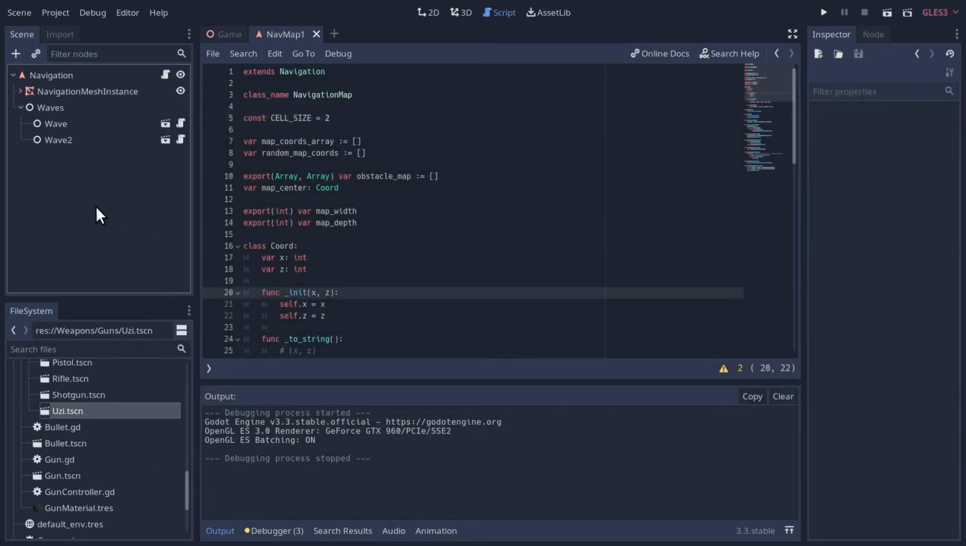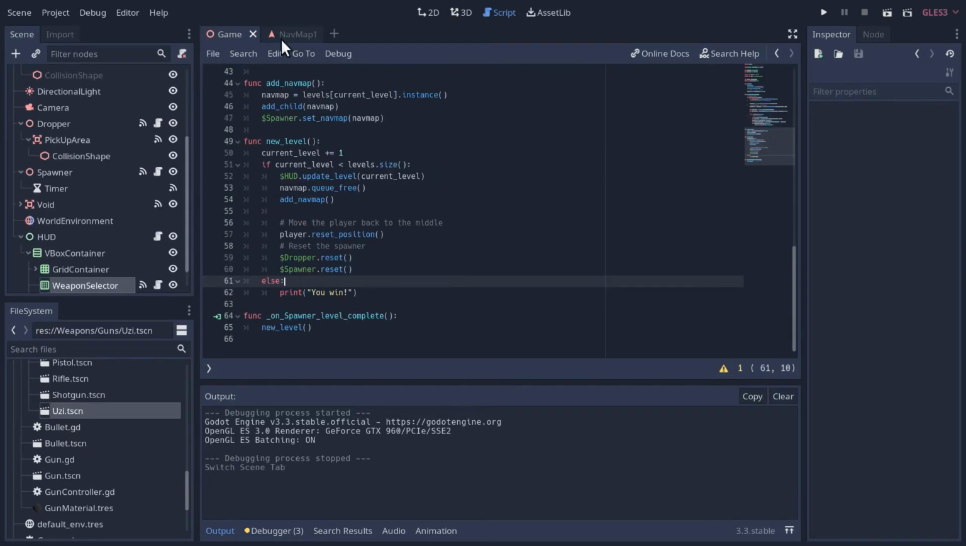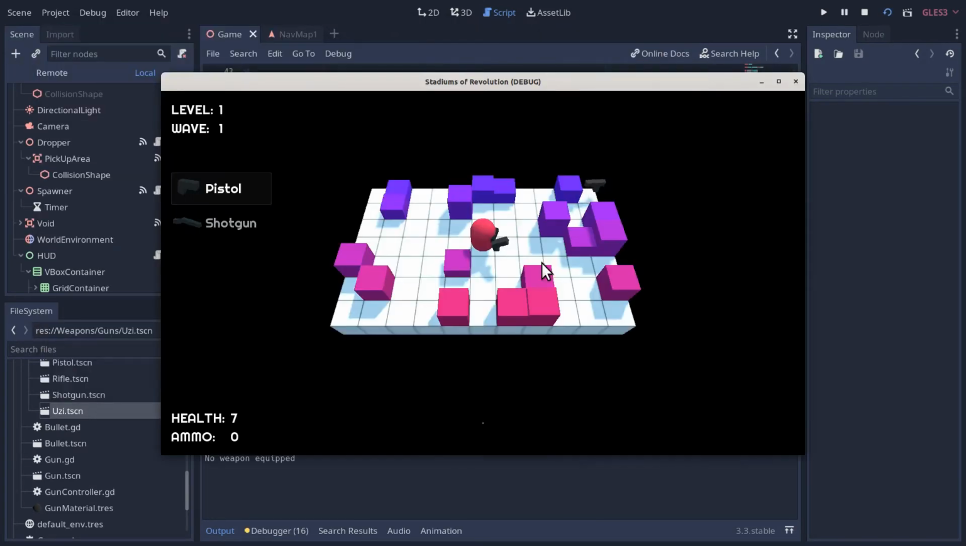What did I wreck? Save that. Oh, nav map's not a scene that I can play. An interesting one anyway. There we go. It did not select the Uzi though.